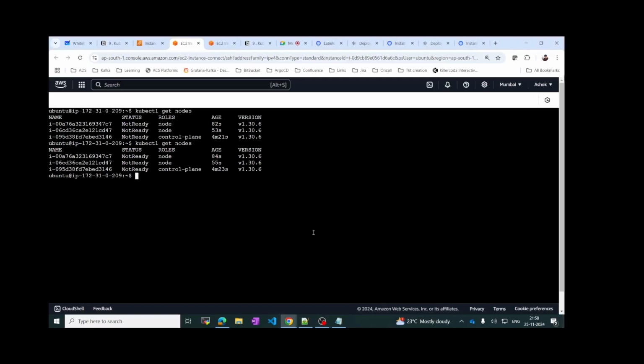Okay, guys. So this is how you set up a production grade Kubernetes cluster. It may take some time to come into ready state. As we have defined, we are able to see one master node and two worker nodes. It will take some time when you do the setup. So just wait, and this is how you can use it.